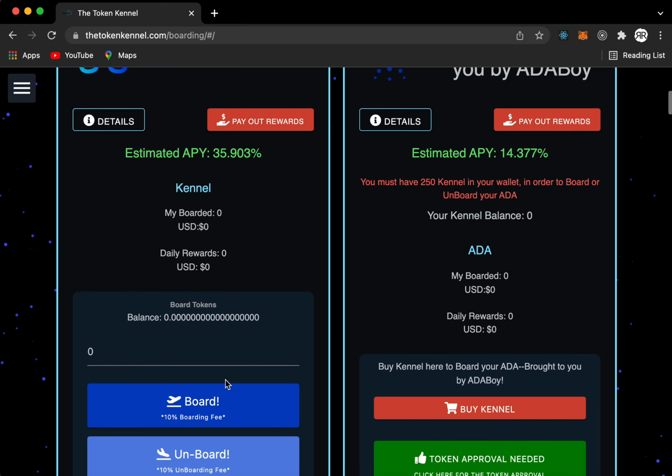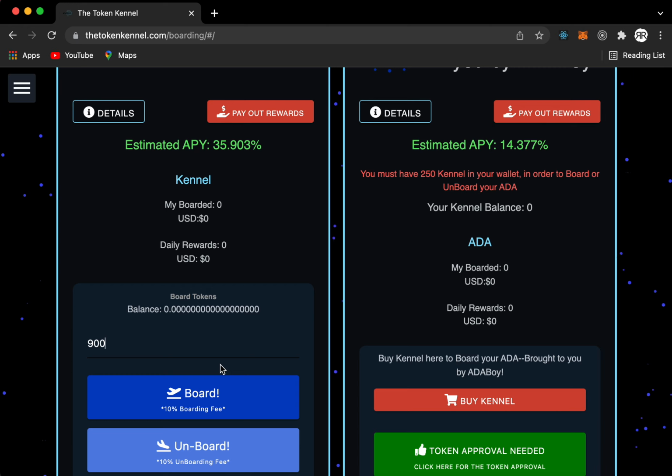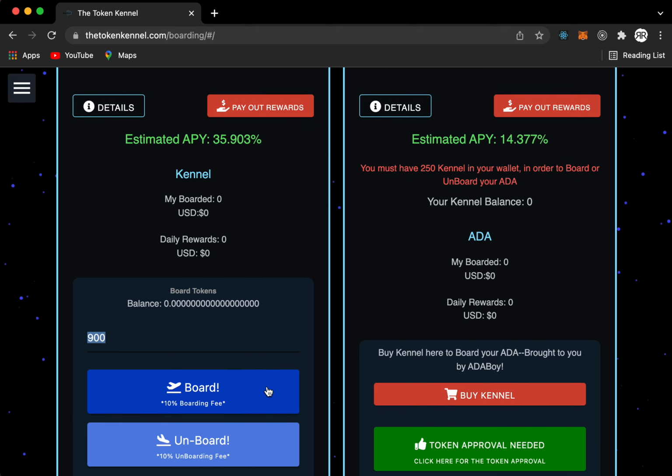But here's a good example. Let's say you had 900 ADABoy. You put in 900, there's a 10% fee, so it takes 90 and you'll have 810. Then it 2x's and you're at 620, and it's going to take 162 when you leave, which puts you at about 1500. So that kind of sucks. That's part of Token Kennel.